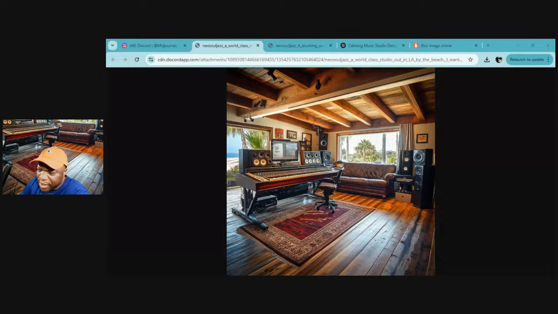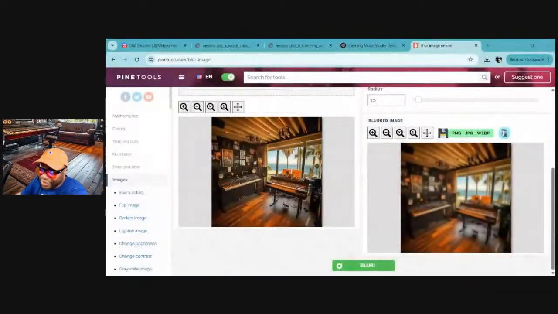All right. So let's go full screen so you can see it. So not bad. Okay, not bad. But there's something else we can do to it. And what we're going to do is add that blur one more time. So we're going to go to that same site, pinetools.com, that I shared with you. Let me go back to the screen from pinetools.com.